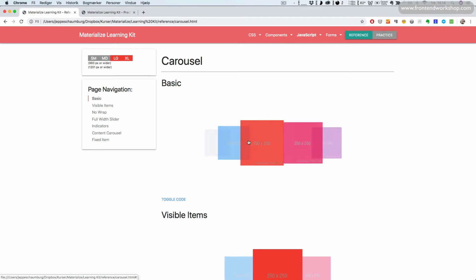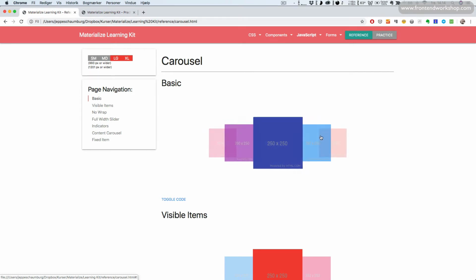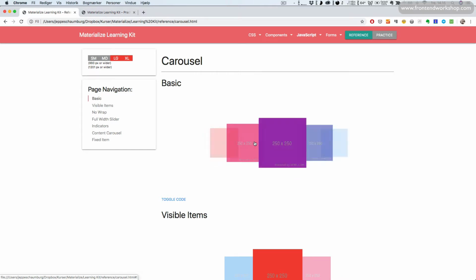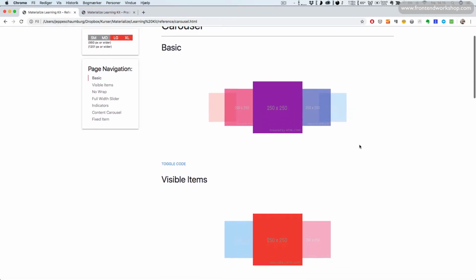We have 5 different carousel items here that can be cycled through indefinitely. So there's no end here. We can slide both ways as well. We also define how many items should be visible at once. Here it's only 3 visible items at once.